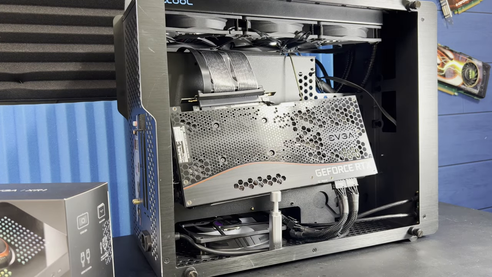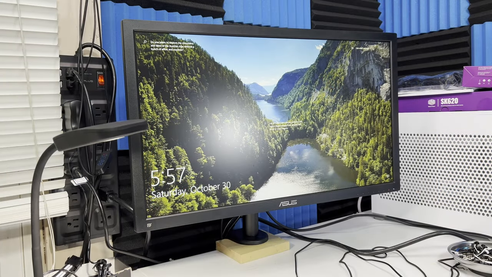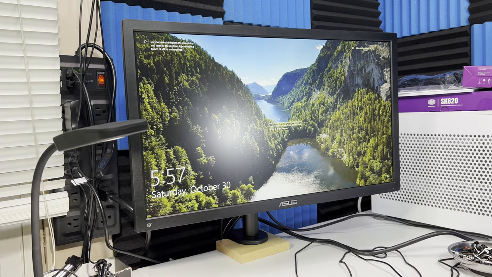Okay, so what we're gonna do is throw the cables on and fire her up. Okay, here we are. And it booted. First try.